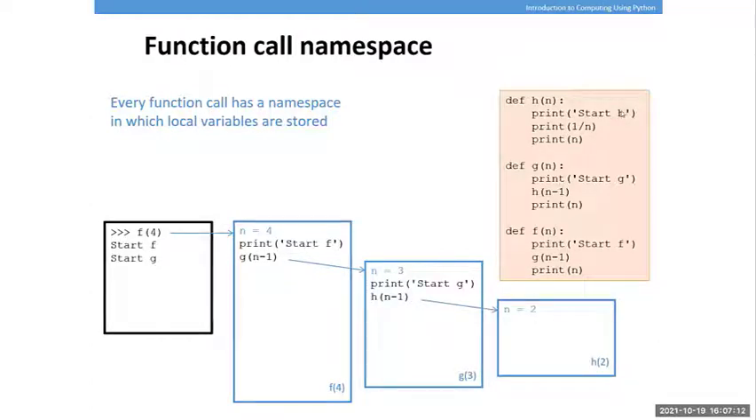Then at H(2), I'm going to print start H, then I'm going to print half, okay? And then after this, what am I going to print? You see that? It prints half, then 2. After that I'm going to return back, where? To the function that called me. So what function called H?